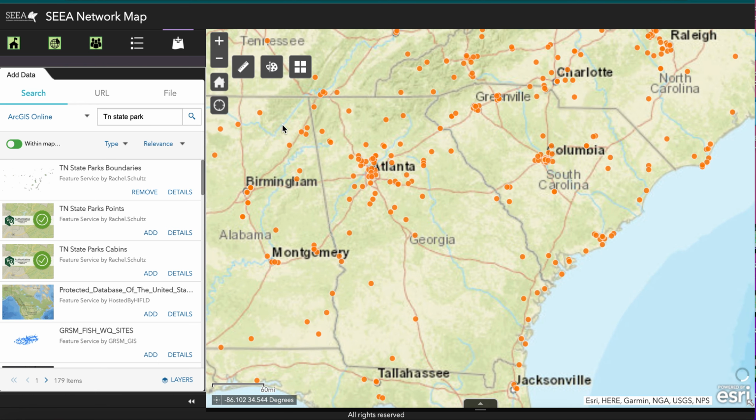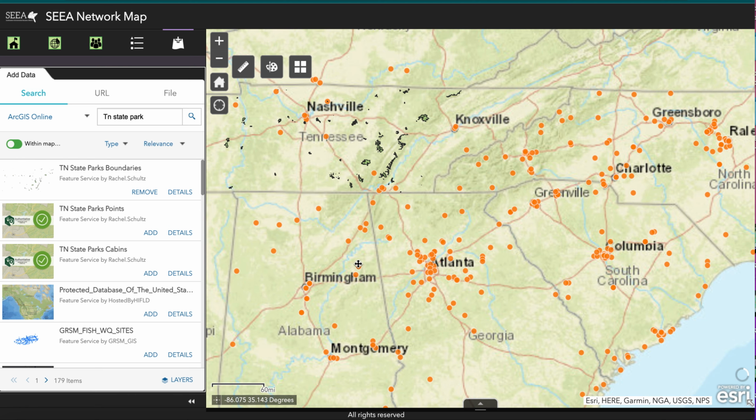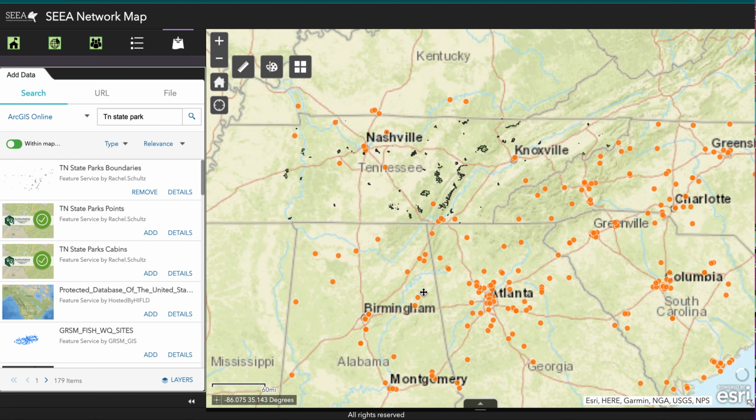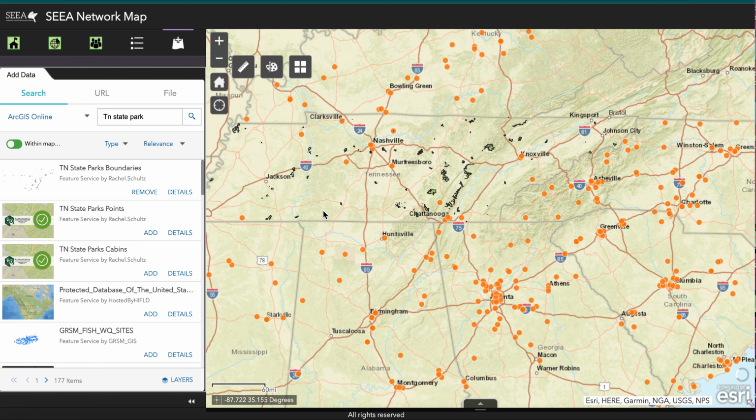Again, you might have to zoom in a little bit more to better see specific layers. And if a layer appears to not be showing for you once you've added it, it may be because you need to zoom into a much finer scale. Or zoom out if you're zoomed in.